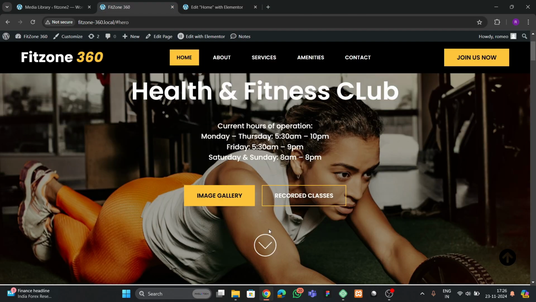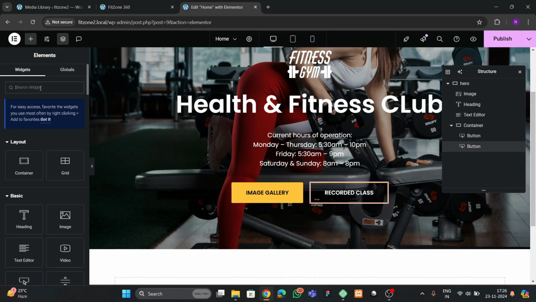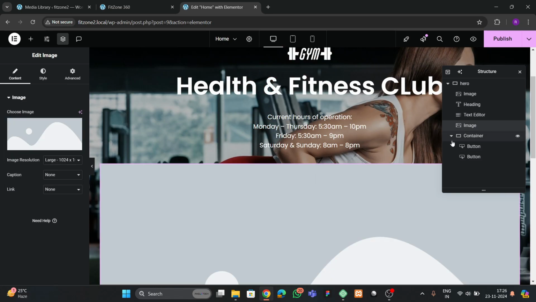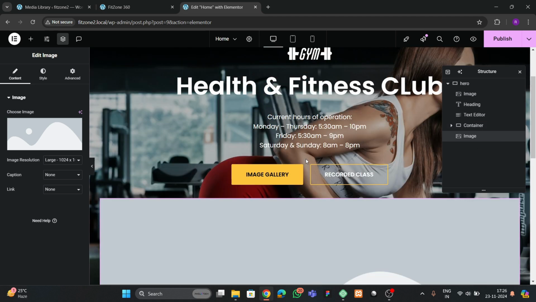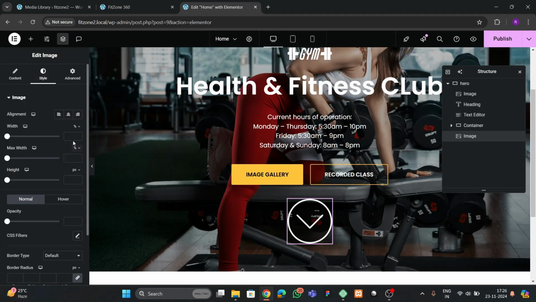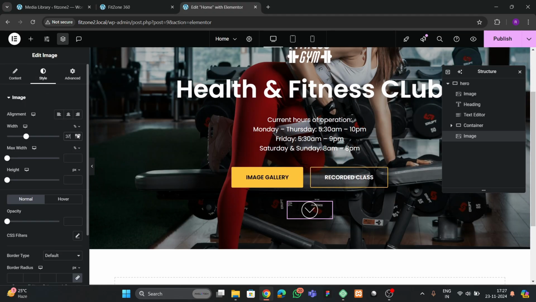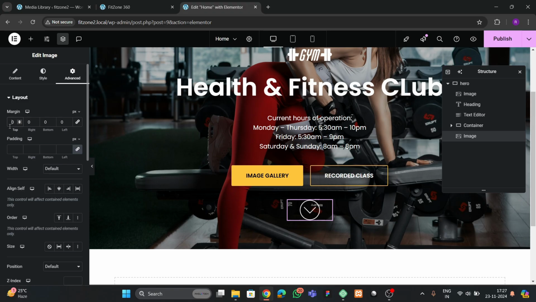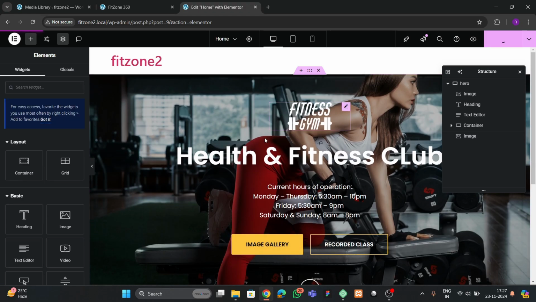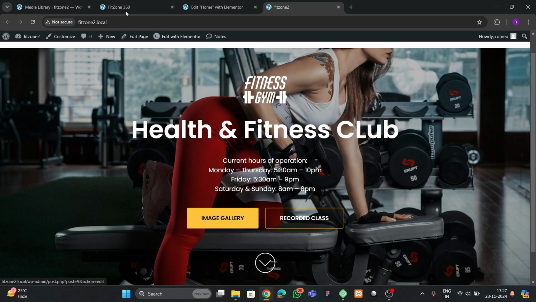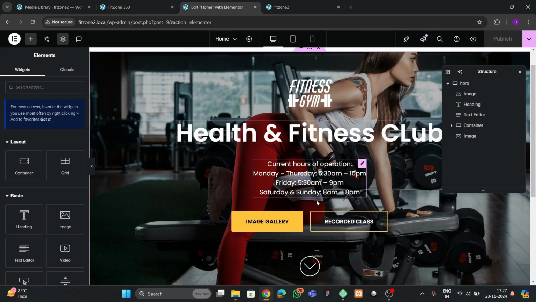Okay, so after that you can see that we have this image here, so we can click on this, and we can search for image, and we can drag and drop below this, and at last we can close this from here and drag this below. Then we can go to this, and we can click on this arrow icon, and here we can add 40 or 45, then we can go to advanced, and here we can add 30. Okay, let's publish. So we can go from here, view page, and you can see that our first section is ready. Also these are working, only we have to add these animations and the image.